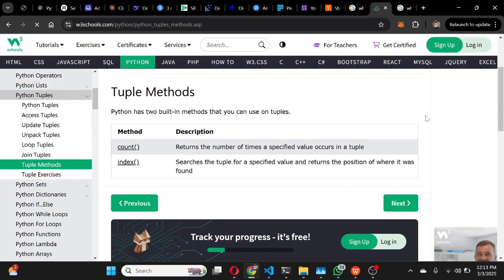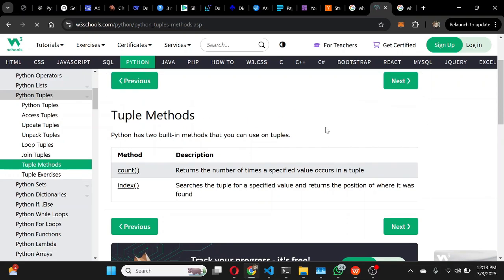So in this section, I'm going to teach you the two basic tuple methods that you can apply to tuples. Python has two inbuilt methods that you can use on tuples to basically perform a bit of, not really manipulation, because you aren't really changing any values. So we have two methods. The first one is count. The count method helps us to return the number of times a specified value occurs in a tuple.